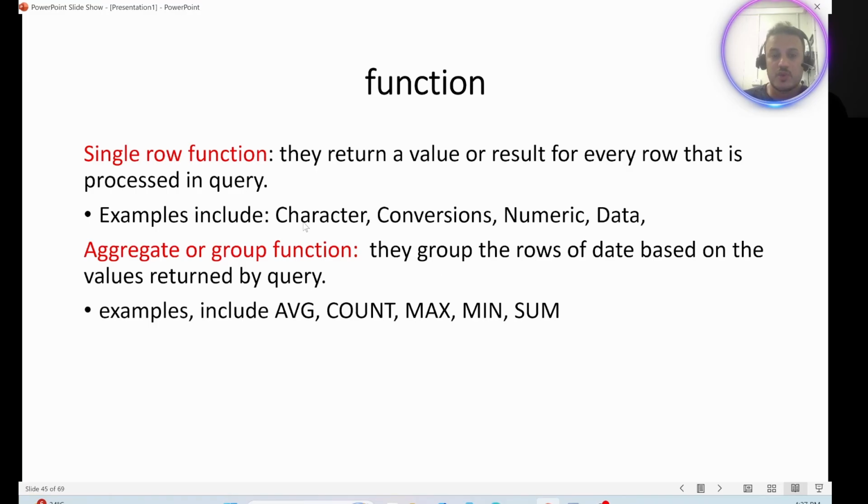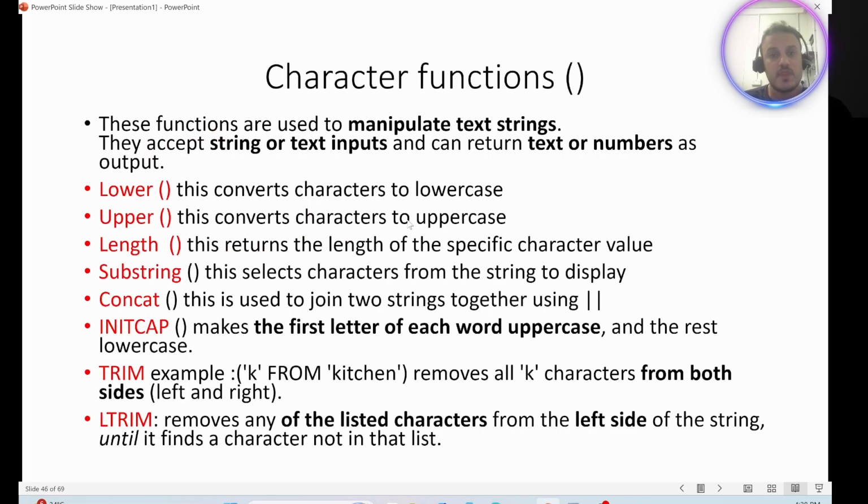In today's lecture we'll talk about the character and conversion functions. The character functions are used to manipulate text strings. They accept text string or text input, and they can return text or number as output. We have lower and upper. This is to convert the characters to lowercase, and this is to uppercase. The length function is to calculate the length of a specific character value.